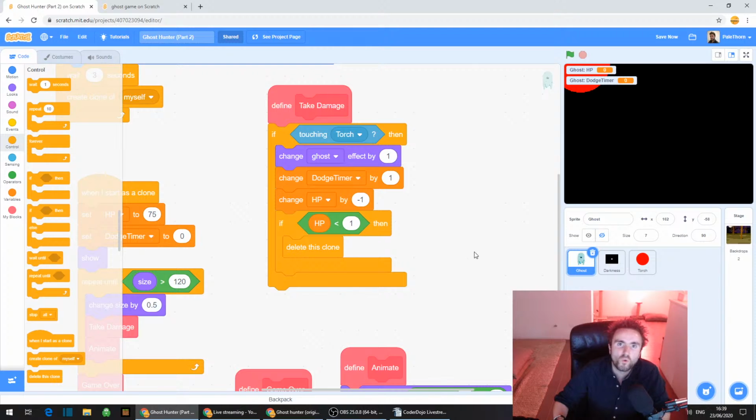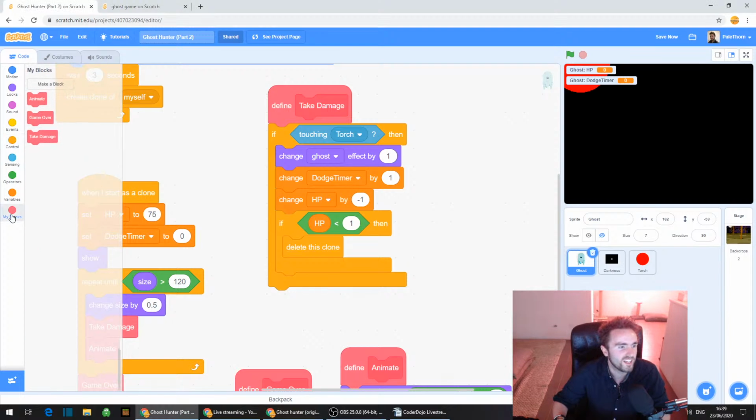So, what we're going to do now is code a bit more. I'm going to use some code to make the ghosts try and dodge the flashlight. We're going to create some AI here. Simple AI, but AI nonetheless. And I say AI in a game terminology rather than a computer science terminology.